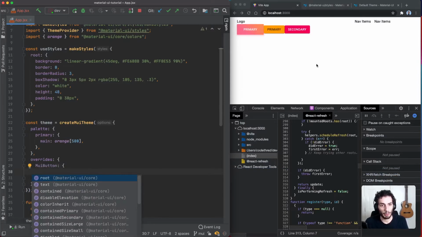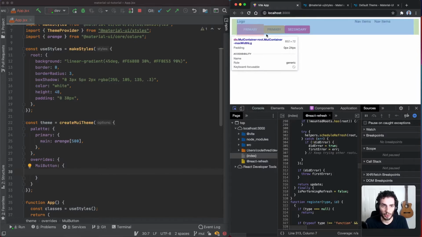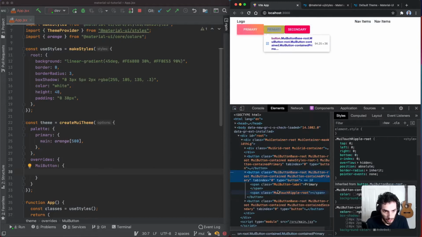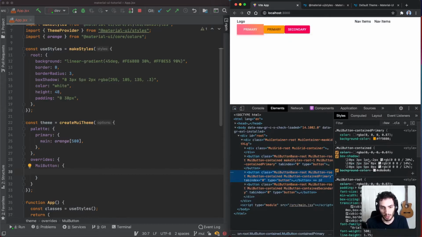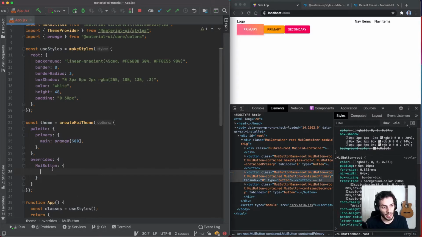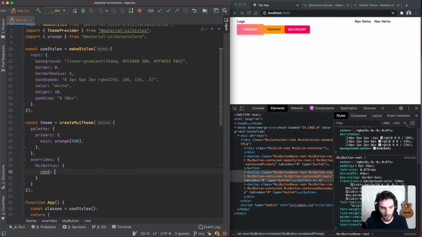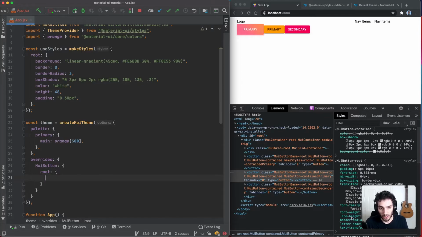And in the Material UI button, if I go over here on the right-hand side and jump into the button, let's go up to the button here, we can see basically a bunch of the classes that they have on it by default. So you can see this contained primary, contained, root, etc. And in here, we can basically target any one of those. So you can see here, root, there's the contained, etc. So I'm going to target the root here.